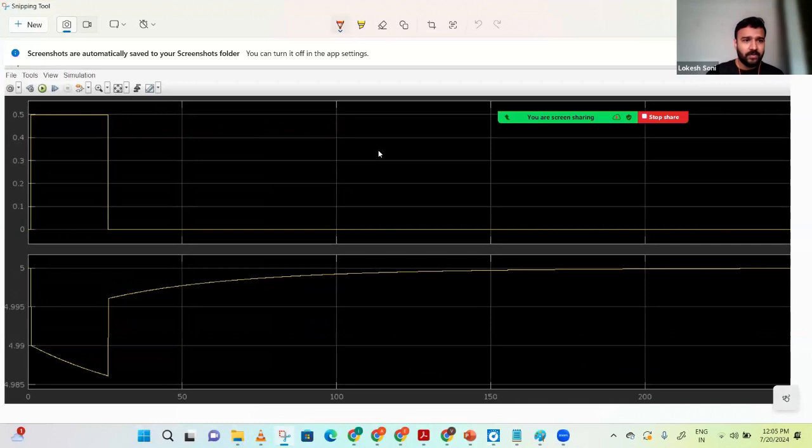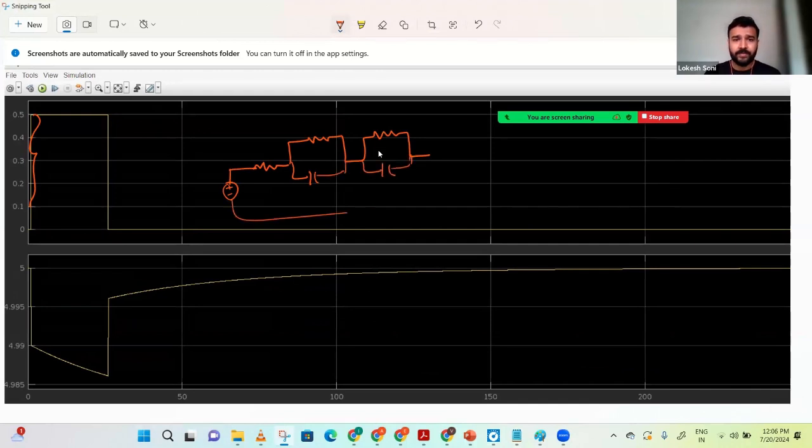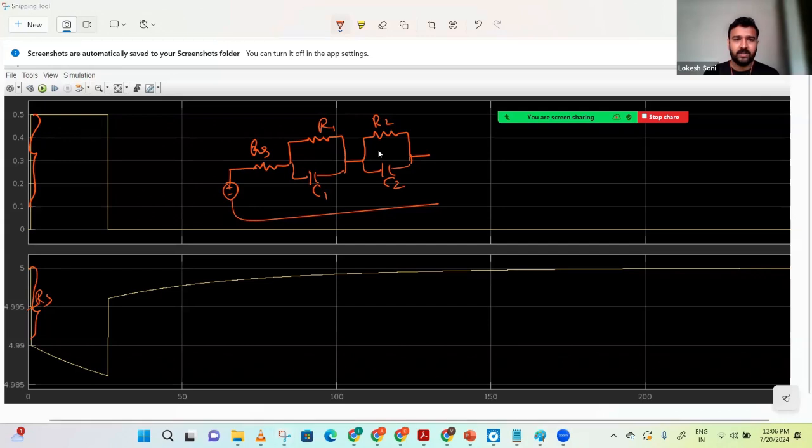So when current is taken out, there is a sudden drop, right? If you see our circuit, this is our voltage, then we have the series resistance, then we have the RC elements. So this is our series resistance RS, this is R1, R2, C1, C2. This sudden drop is because of RS. The amplitude is smaller or bigger depending on the RS value.